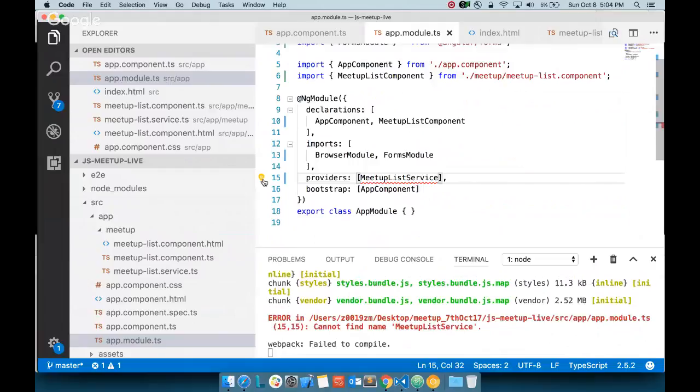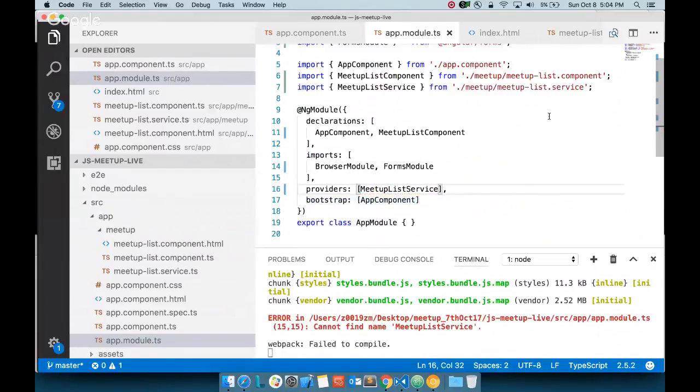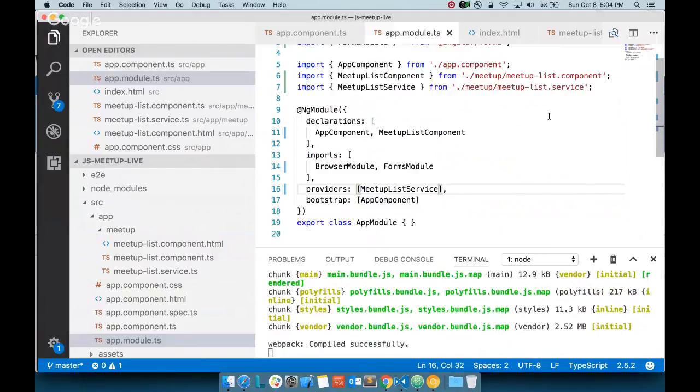Once I put it, you can see it gives me a bulb. This is very good, I like this. And then it just adds that meetup service. So now my registration is done. I created a service, my registration is done. Now I have to inject it.